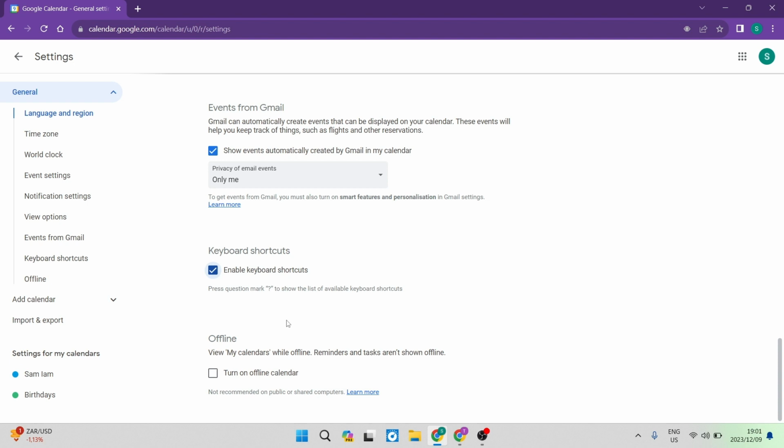And I always think that this is a brilliant idea because you may not always have connection. You may be in areas where you're struggling with the connection, and you'll still be able to view everything on your calendar.